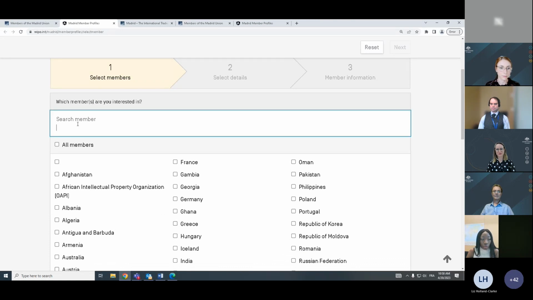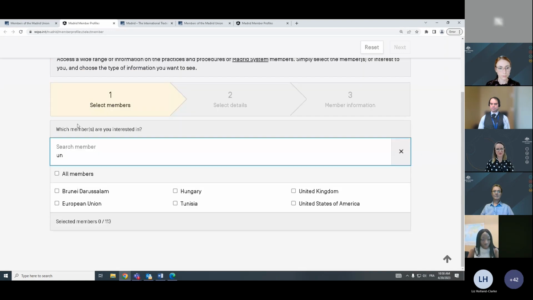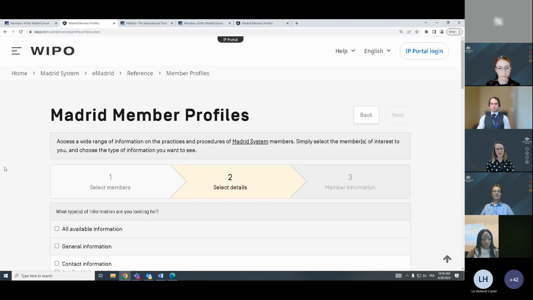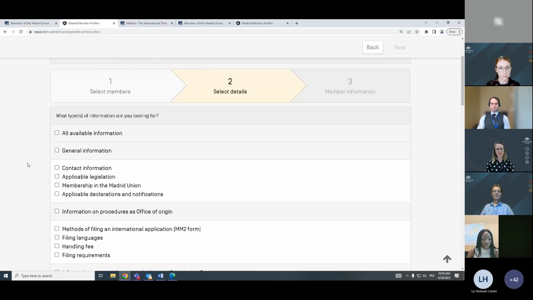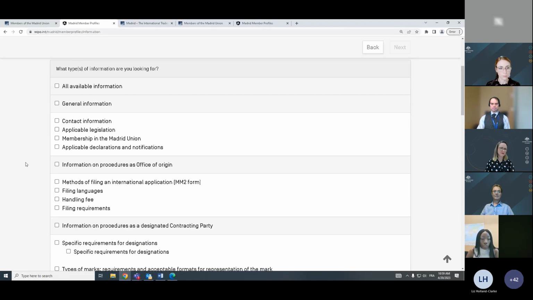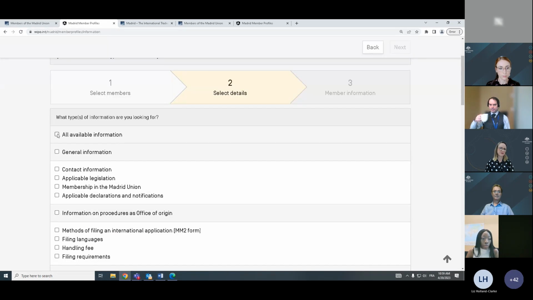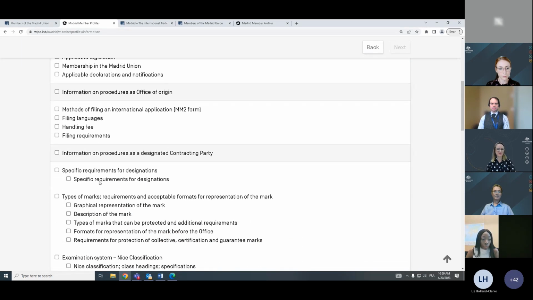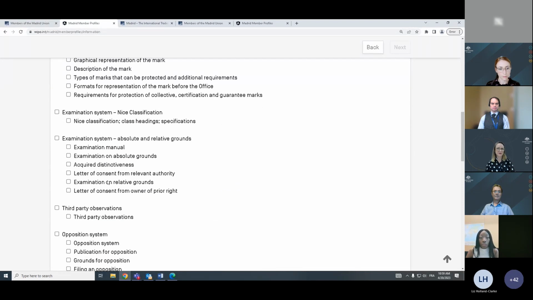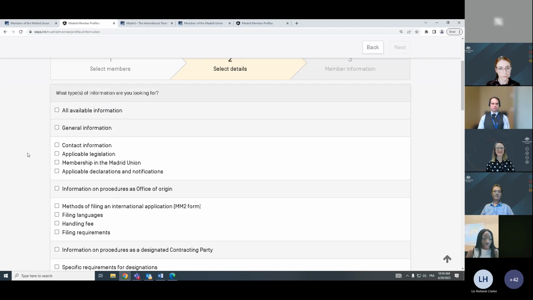Here you will enter the member that interests you. So the United States. You can see it already appears here. You can click and then you click next. Here you will see that you can select which type of information you want to learn about this Madrid member. You can simply put all available information, general information, or you can also look for the very specific information you need. But since it is a quick demonstration, I will show you here.